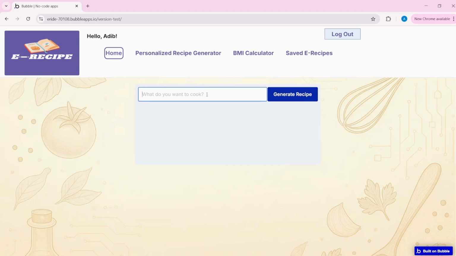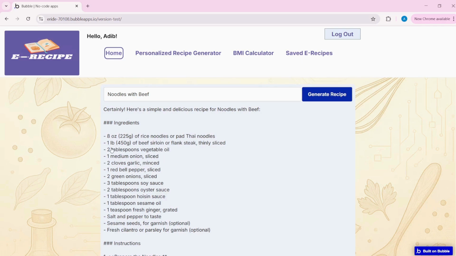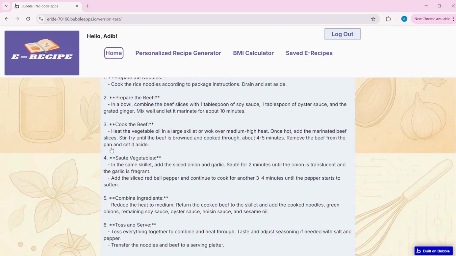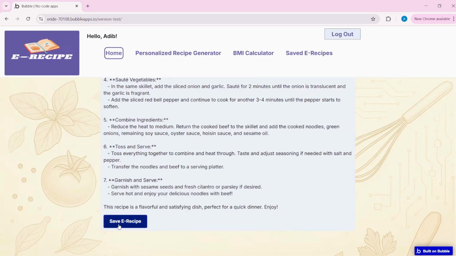So let's just say on a random thought, I want to cook some noodles with beef. For example, you can add whatever you want. And right after you're done, press on Generate Recipe. Right after it generated the recipe, you can see here it's very detailed. It tells you everything, including the instructions. It's a full-on recipe. If you scroll down, you can see an option that says Save e-Recipe. So if you like the recipe that you've seen, you can go ahead and click on this to save it. Here you can see a little pop-up saying that the recipe's been saved.